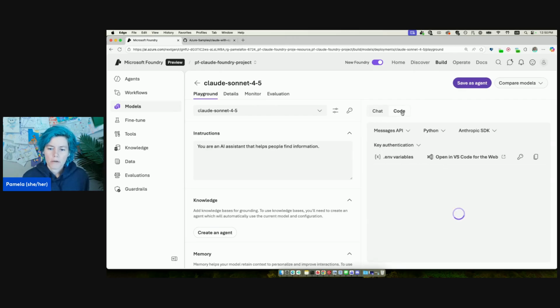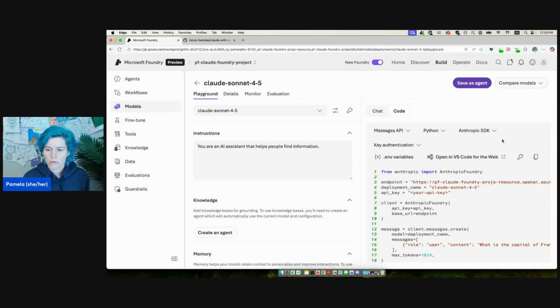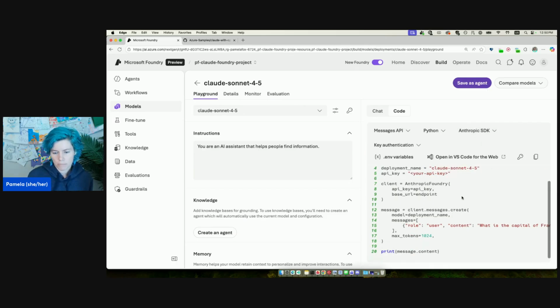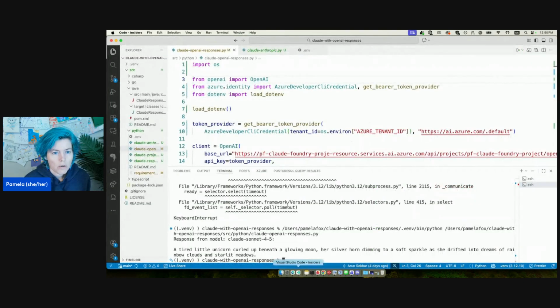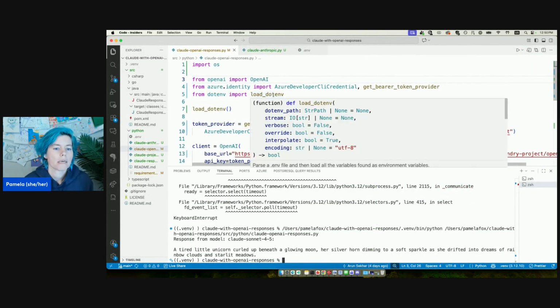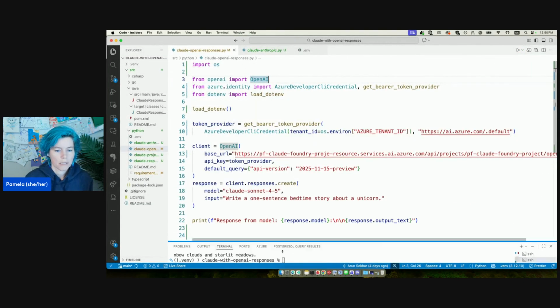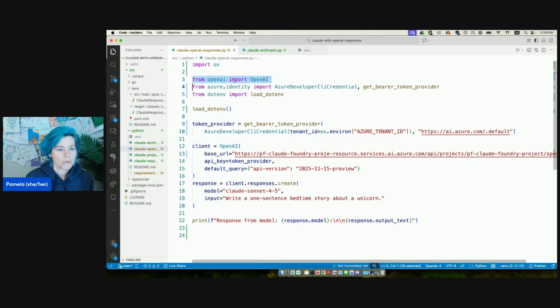Now, it does provide code here, and this code is using the Anthropic SDK with the API key from this project. This code does work, but that requires moving over to the Anthropic SDK, right? What I want to show is that we can actually use the OpenAI SDK with this model. In this repo, we've got code here that shows how you can use the OpenAI SDK.